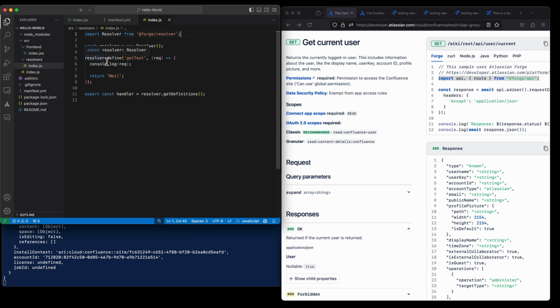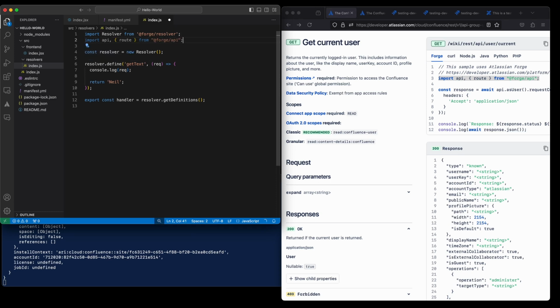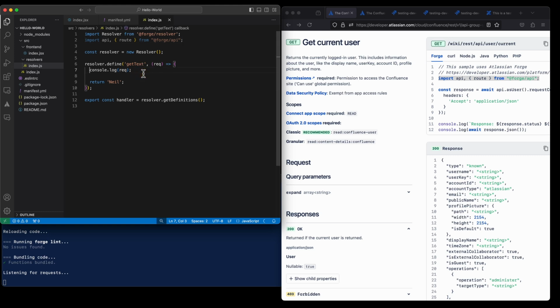So I'm going to go to the very top. I'm going to paste that right there. So I saved that, and you can see the tunnel here is reinitializing. It's not really going to do anything because we're not making any API calls yet. What we want to do is get the API right in here. Let's just comment out this line and we'll put a little to do. Make an API call to Confluence to get the current user.